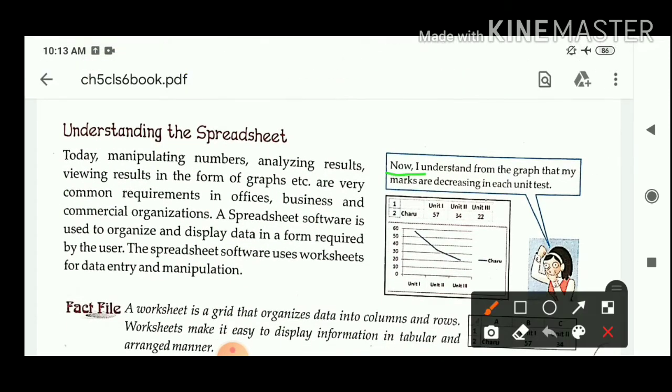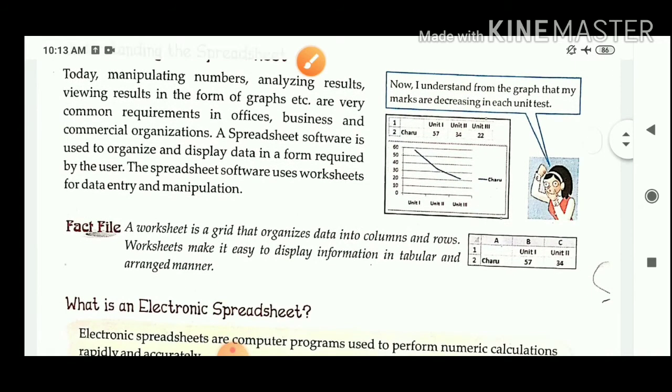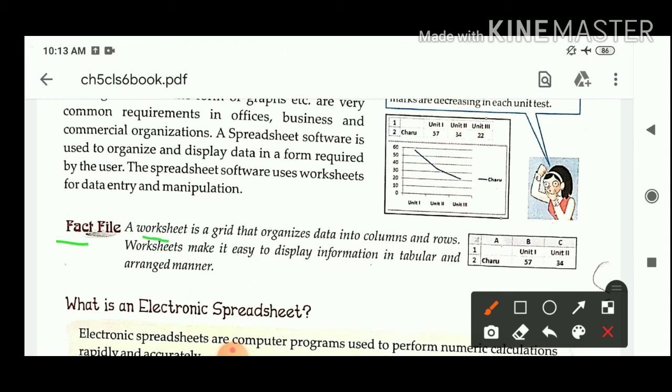Now I understand from the graph that my marks are decreasing in each unit test. Fact file. A worksheet is a grid that organizes data into columns and rows. Worksheets make it easy to display information in tabular and arranged manner.